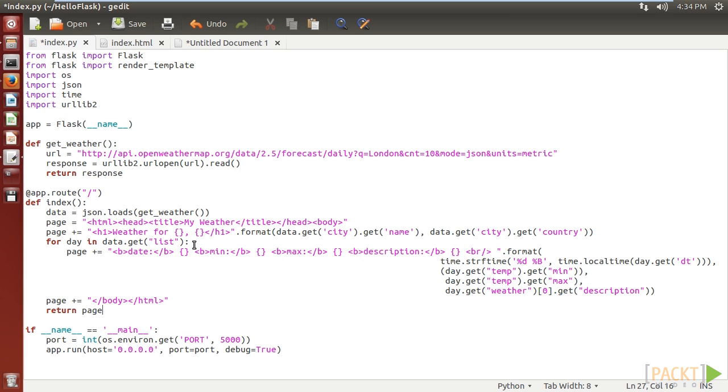extracting the information we want. Notice that the JSON provided already contains a list of days, so it's easy to loop through them using the standard Python for loop. We can insert HTML tags into the string wherever we want. So here we've introduced bold tags around the labels for date, min, max, and description. Once we've done looping, we'll close the HTML tags we opened at the beginning. Body, and then HTML. Finally, we return the HTML to the client's browser.